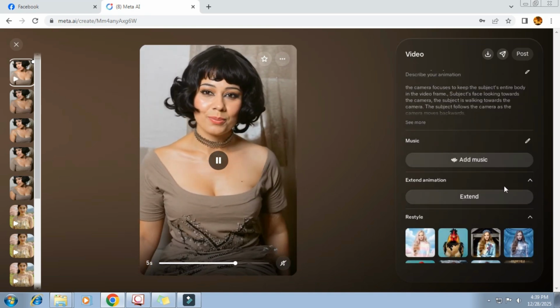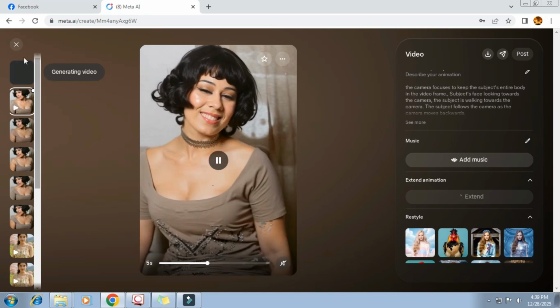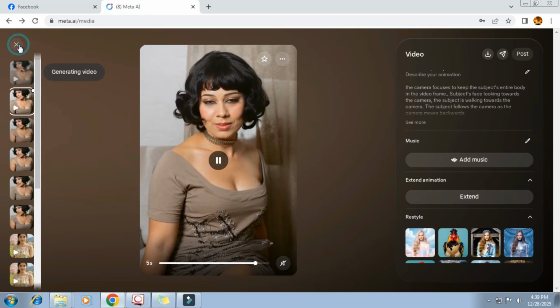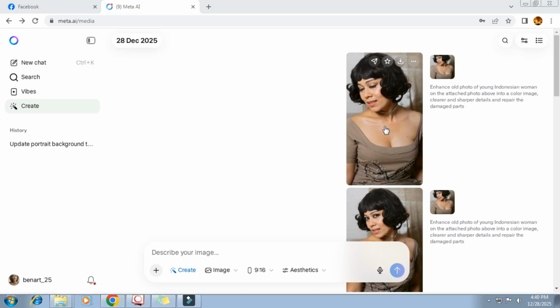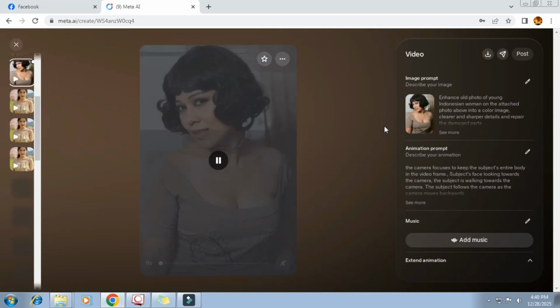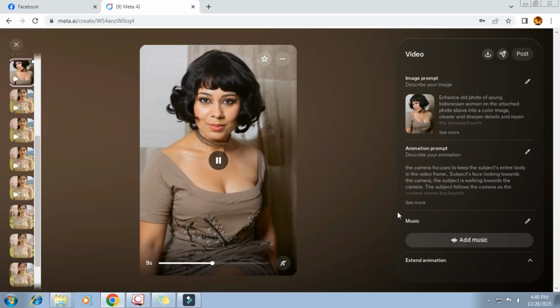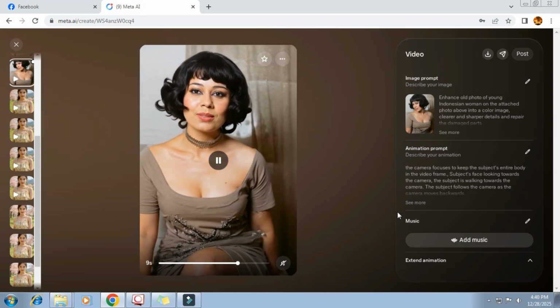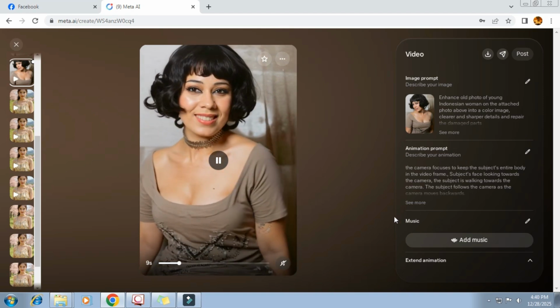To extend the duration, simply click the Extend button. Each extension adds 4 seconds, increasing the video to 9 seconds. Repeat this process until you reach the maximum duration supported by Meta AI, which is 21 seconds.